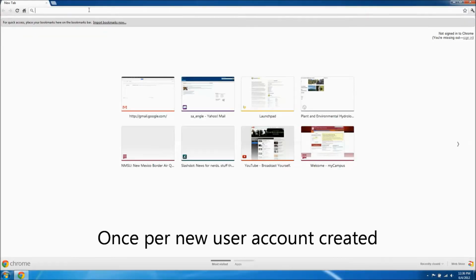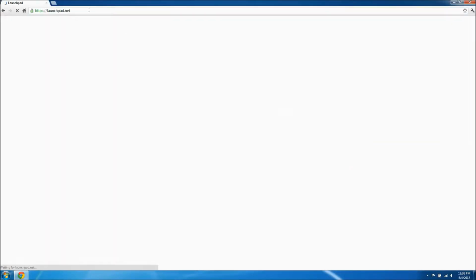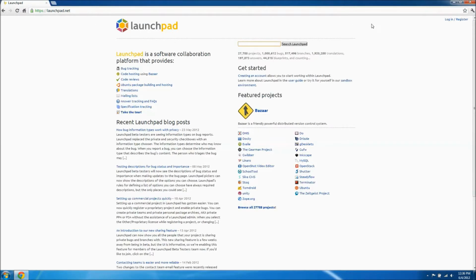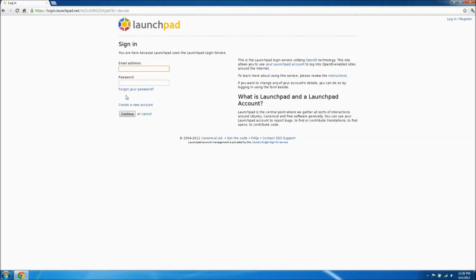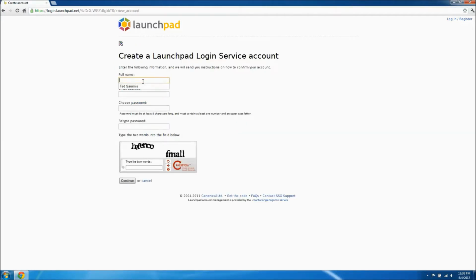I'm going to go to Launchpad.net. And then in the far upper right corner, there's a login/register link. I'm going to click that. Under the sign in section, there is a create new account link. So I'm going to click that. Then I'm going to enter the information for the owner of the project.